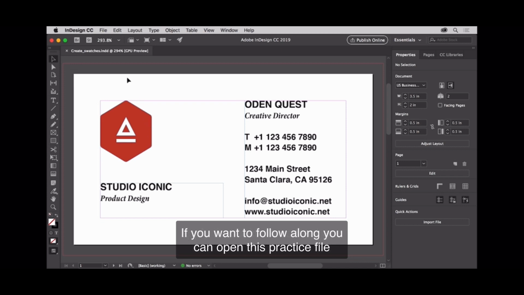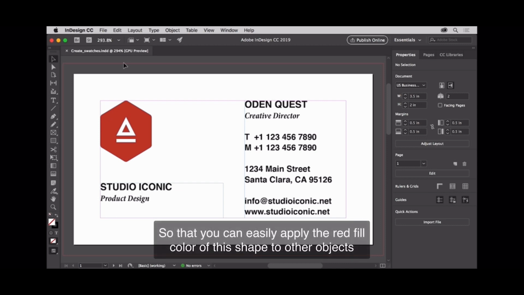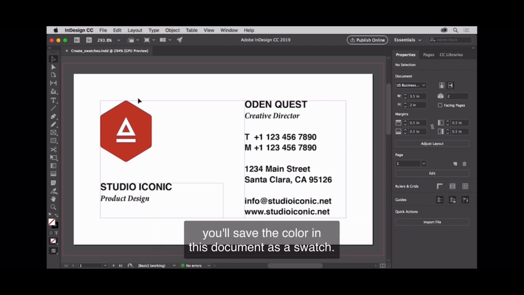If you want to follow along, you can open this practice file from the downloadable practice files for this tutorial, so that you can easily apply the red fill color of this shape to other objects. You save the color in this document as a swatch.